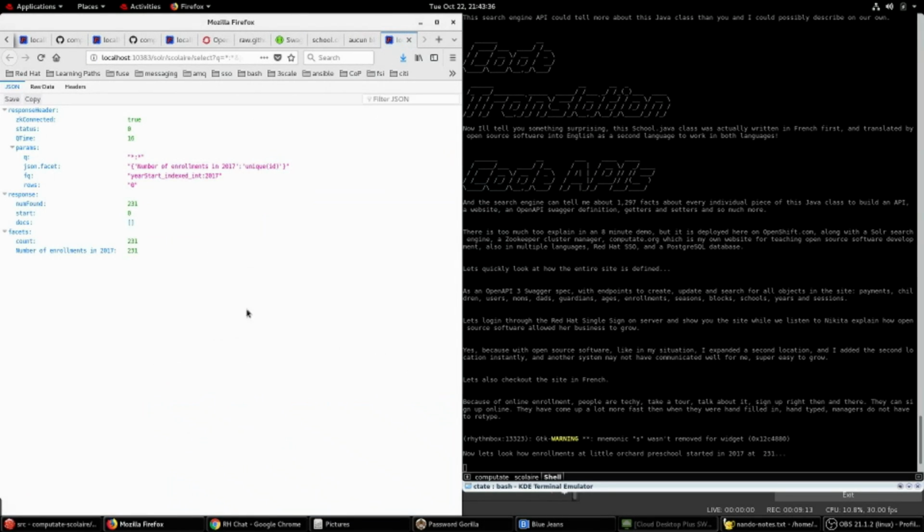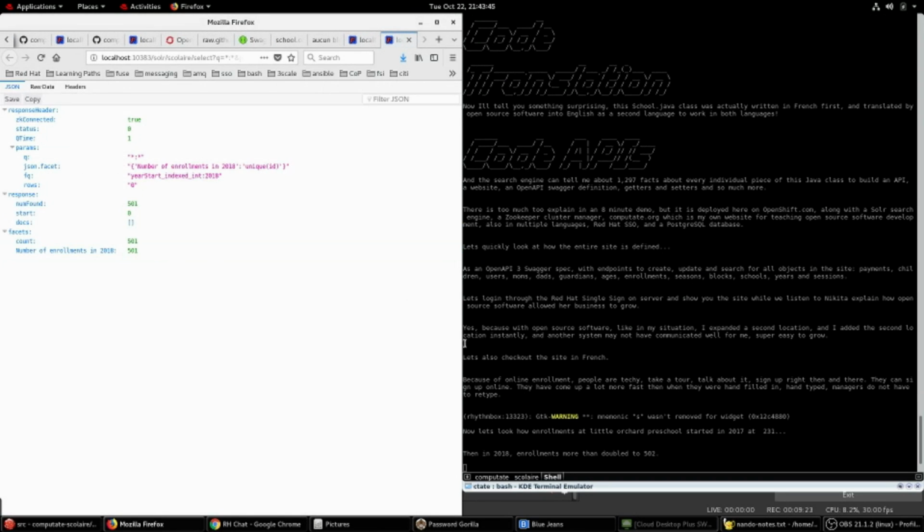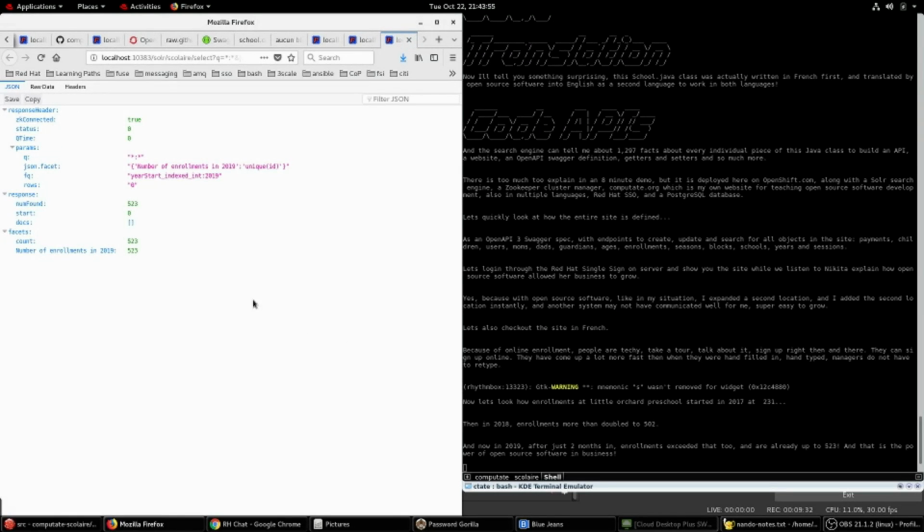Now let's look how enrollments at Little Orchard Preschool started in 2017 at 231. Then in 2018, enrollments more than doubled to 501. And now in 2019, after just 2 months in, enrollments exceeded that too, and are already up to 523. And that is the power of open source software in business.